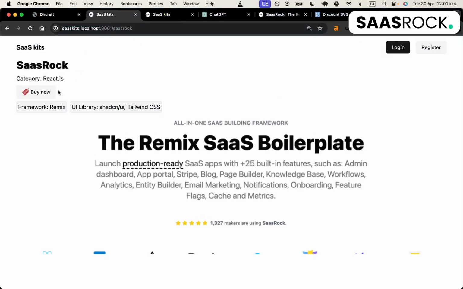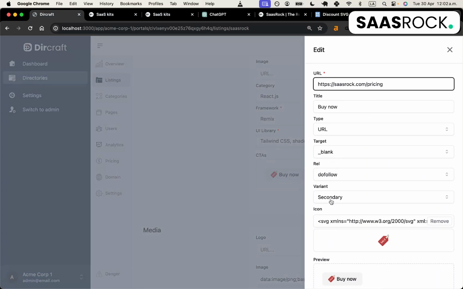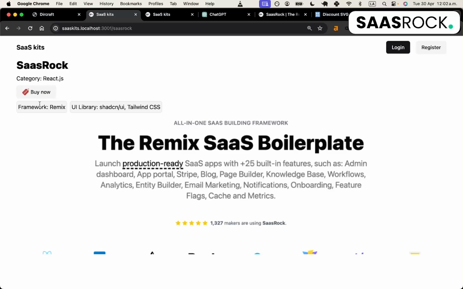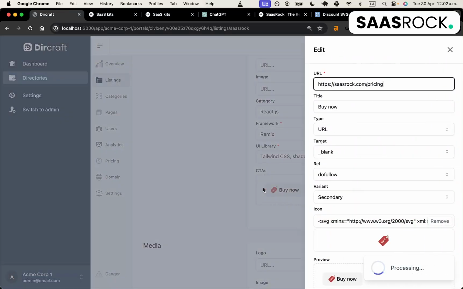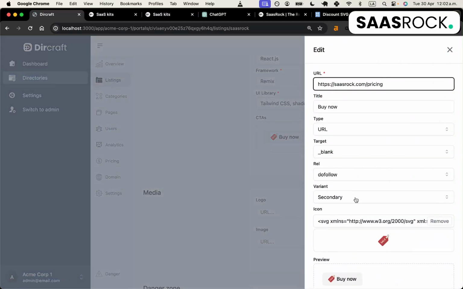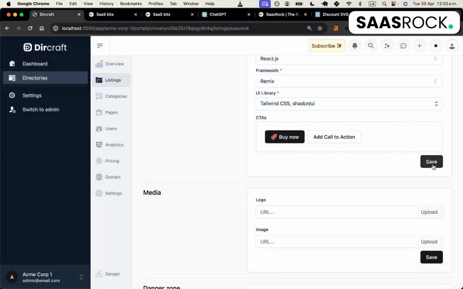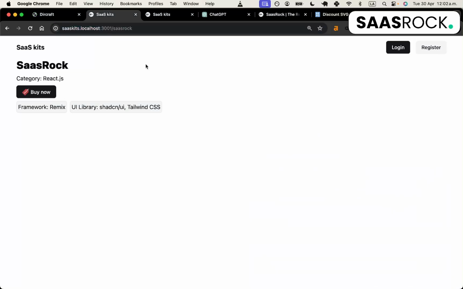Finally, let's try it. We have now the same button, and if we change it to something like primary, it should look better. Oops, it's not changing it. Let's see. Yeah, it's not actually saving it. So let me see if it's something related to the CTA. I changed it to primary, I accept, and I save. I refresh, and okay, so it may be something related to my computer slowing down.